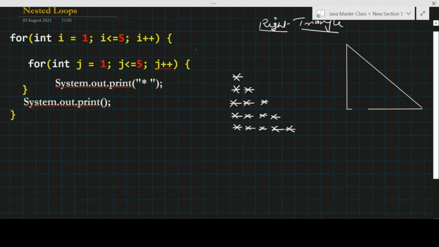Our next problem is to print a right triangle. So a right triangle is almost similar to our square, with the only difference that all these stars are replaced by spaces over here. So that means we don't have to print anything in these empty cells.